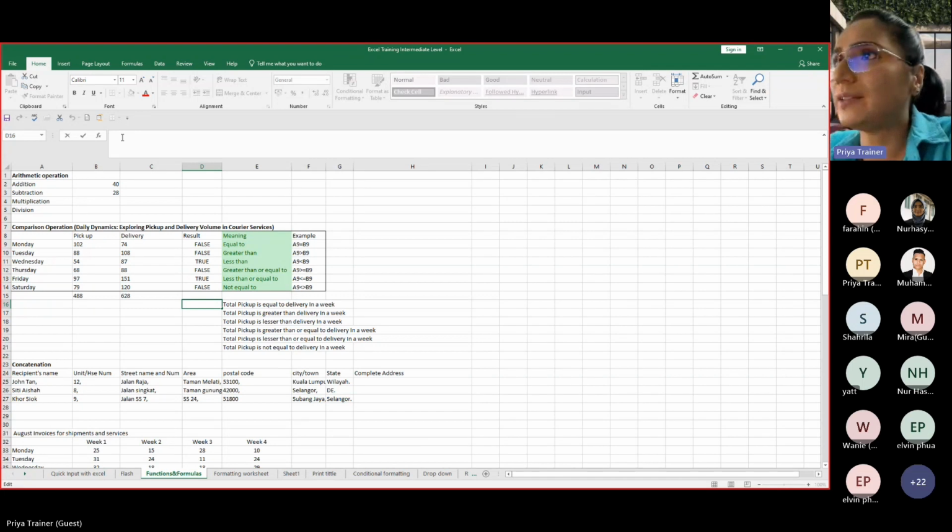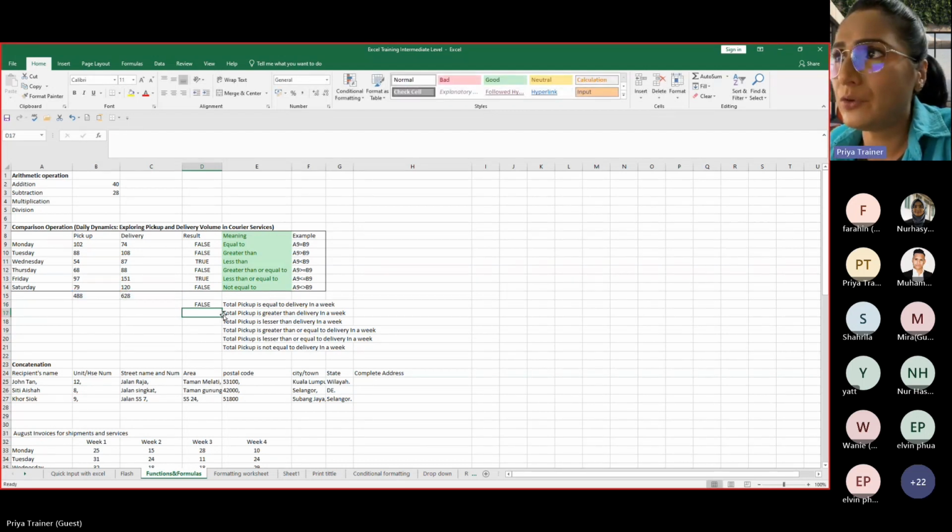Okay, so activate the cell. You have to put the equal sign to activate, and then you have to choose pickup. Total pickup is B15, and then you put the equal sign, equal to delivery in a week. Delivery. Okay, delivery. Enter. It's false because delivery is more.